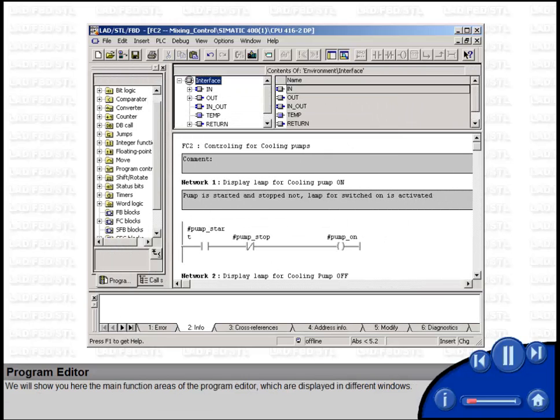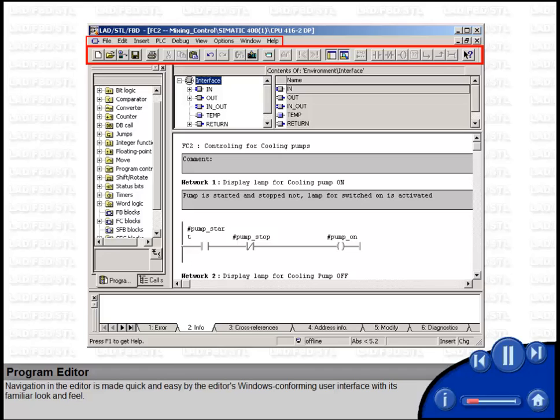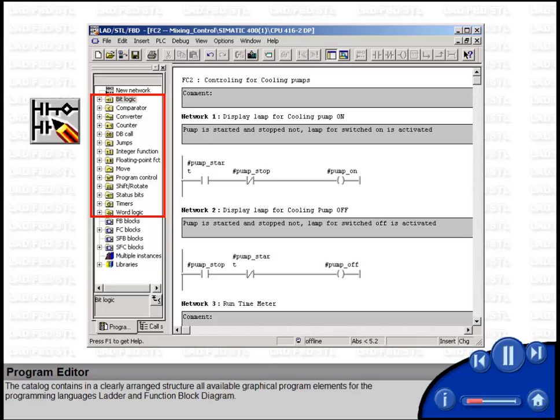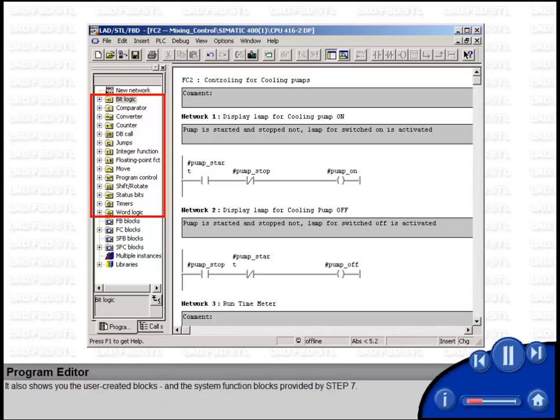We will show you here the main function areas of the program editor, which are displayed in different windows. Navigation in the editor is made quick and easy by the editor's Windows-conforming user interface with its familiar look and feel. Let us first have a look at the program elements catalog, which, like all editor windows, can be shown or hidden. The catalog contains, in a clearly arranged structure, all available graphical program elements for the programming languages ladder and function block diagram. It also shows you the user-created blocks and the system function blocks provided by Step 7.